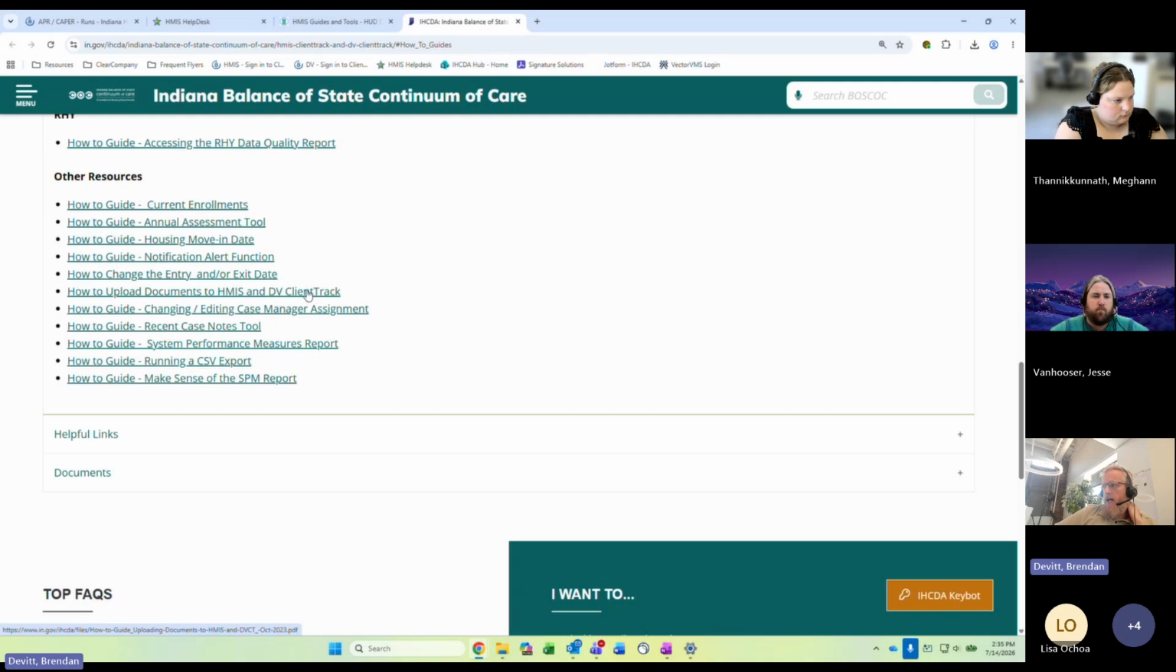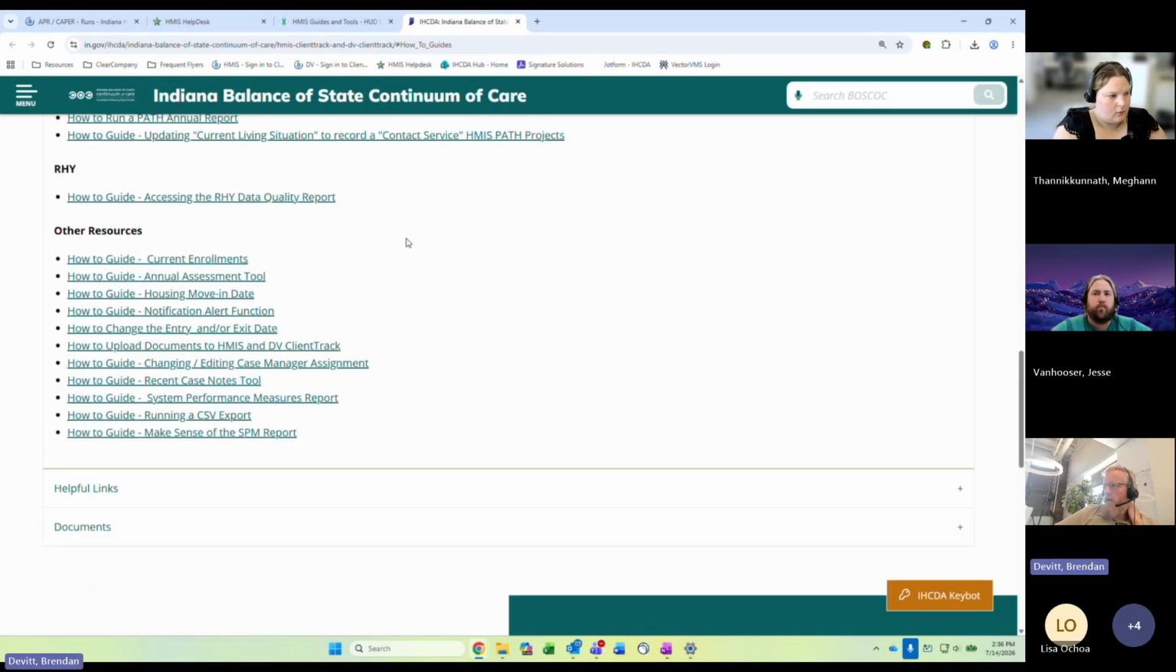And then we did add, so this was that CSV export if you wanted to use EVA. This is how to make sense of that SPM report. That's the one I just quickly went over, how to run that SPM report. And I think those are your primary how-to guides that will be useful during this process.